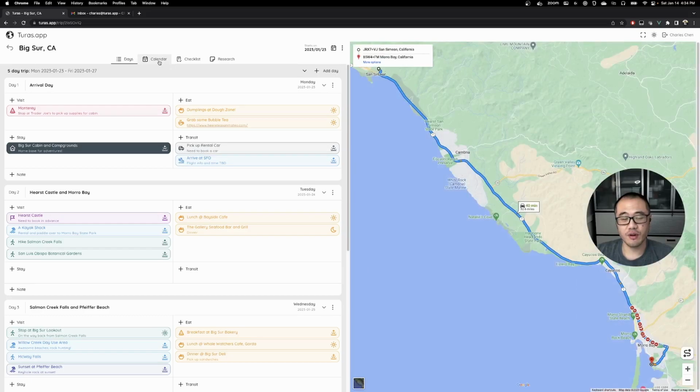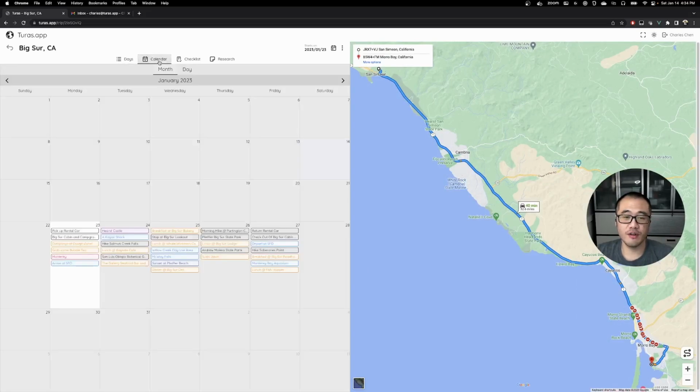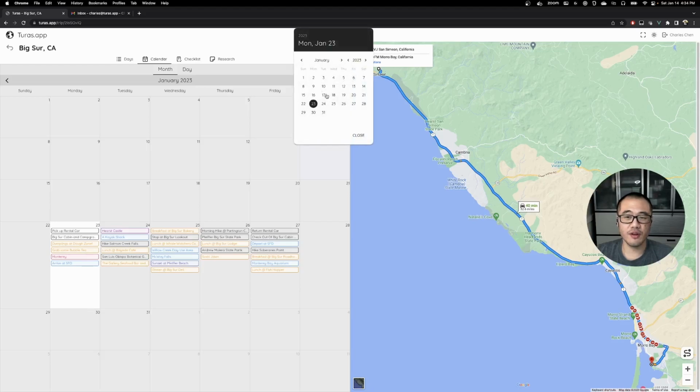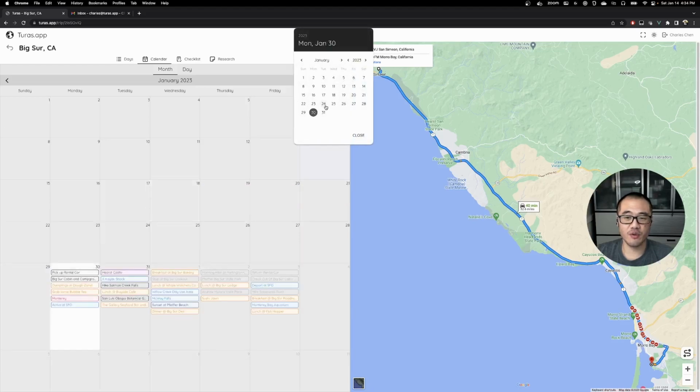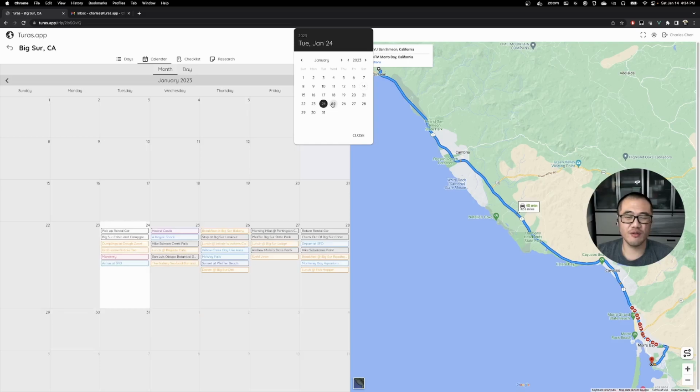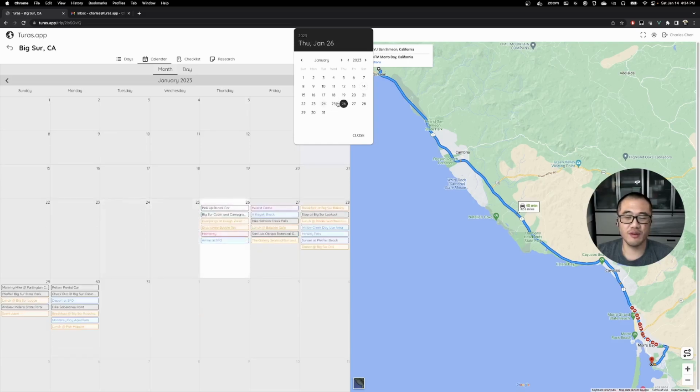As you're planning your trip, it's really useful to be able to see your trip in a calendar view. This is really great if you're still looking for flights or figuring out when you actually want to start your trip, because it lets you visualize the structure of your trip with different starting dates.